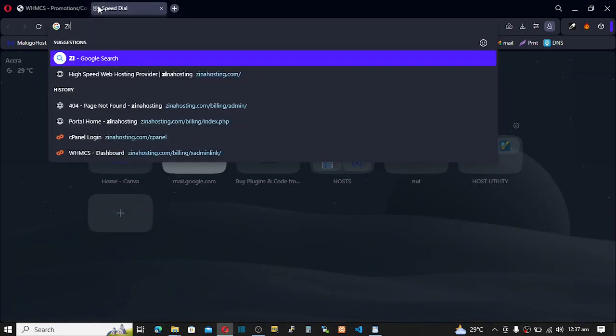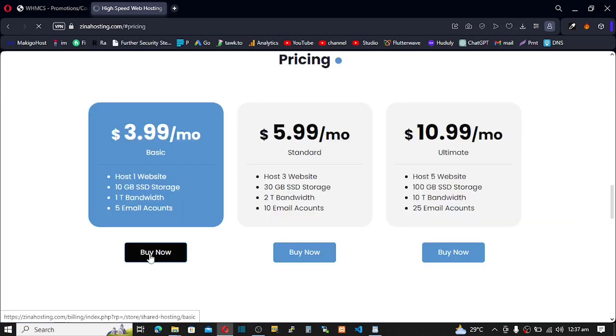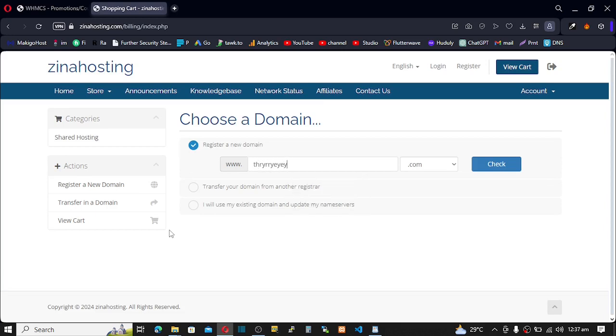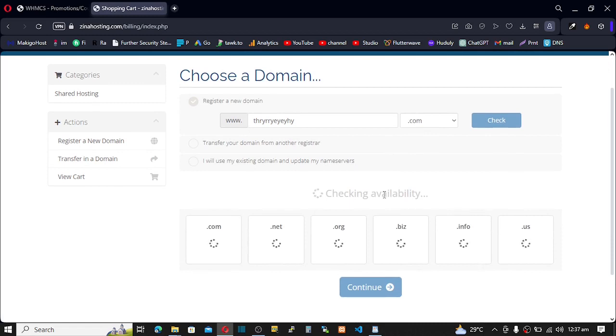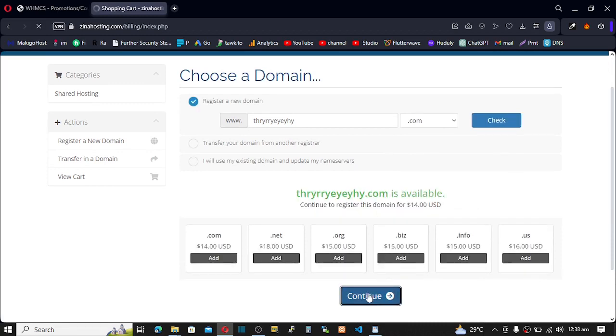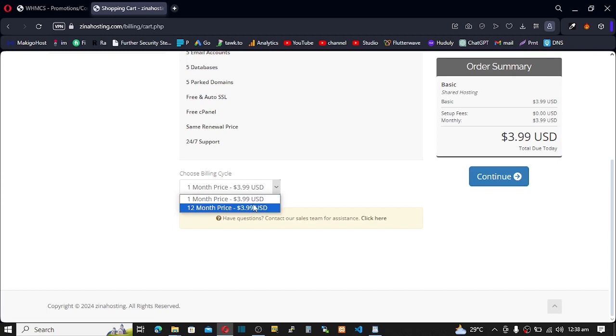So type our host, click on that hosting, buy hosting, enter a domain name, check, continue, pick a yearly billing cycle because our promotion code is only applicable to the yearly packages or the yearly cycle. So pick that and click on continue.